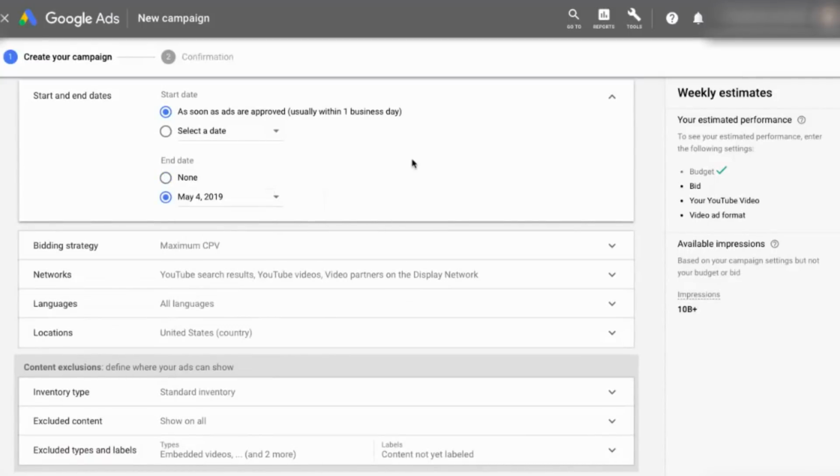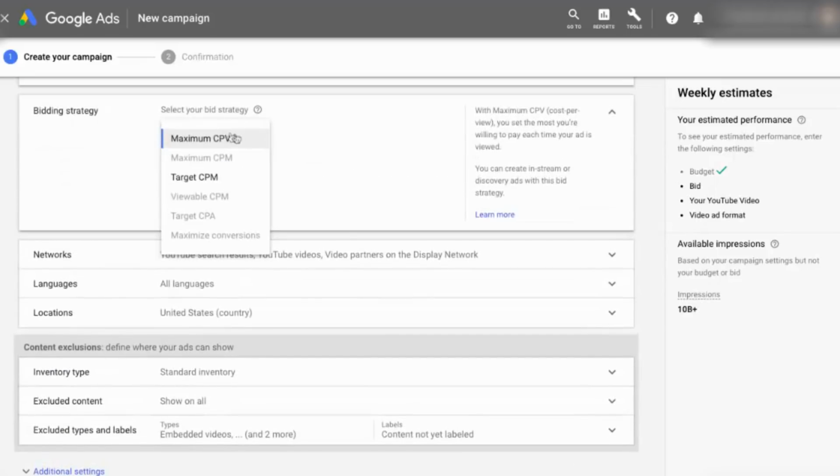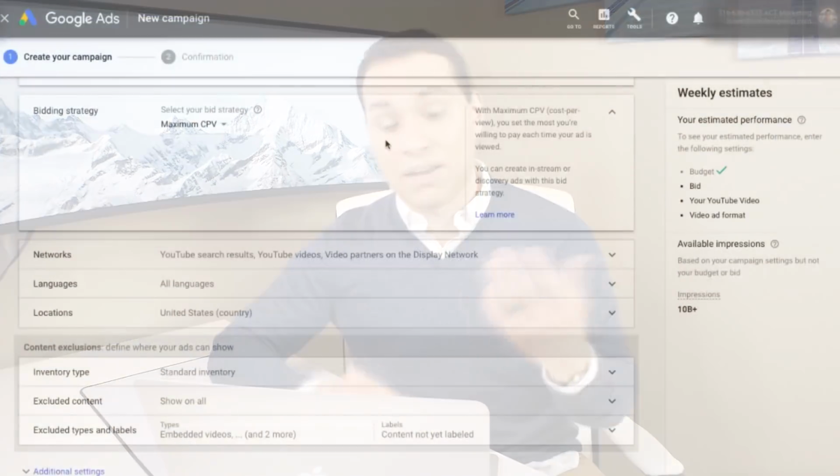So I'll choose to have it end a week out. Then for bidding strategy, maximum cost per view, that's what you want. If you don't see CPV, you can come in here and change it. You pretty much have CPV or CPM. CPM only works for in-stream ads, and I just don't recommend doing it. That's where you pretty much just pay for impressions instead of paying for views.